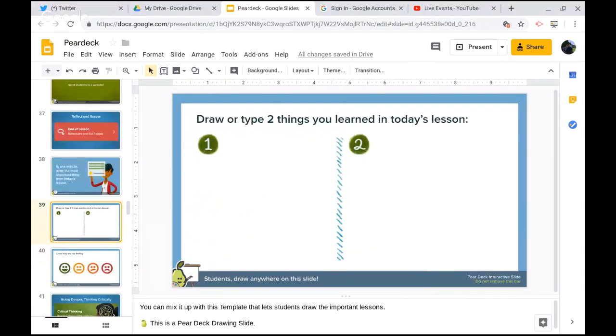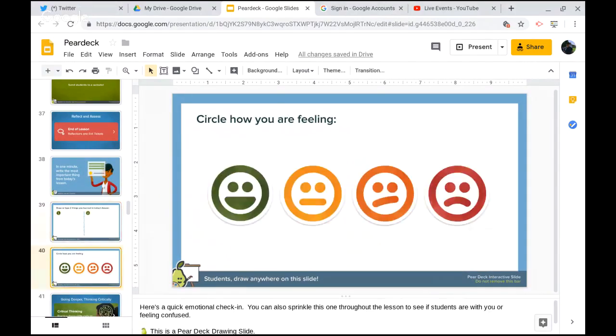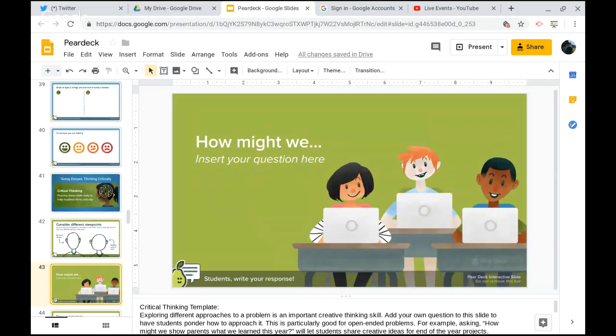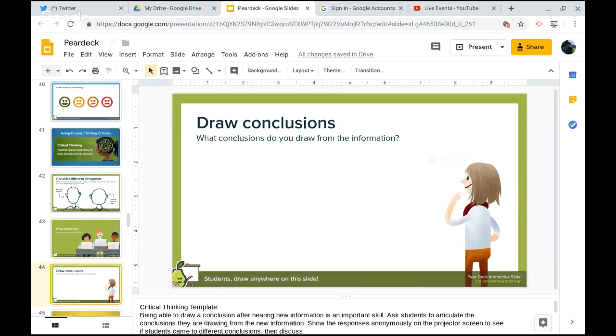Type or draw 2 things that you learned from today's lesson. You saw more simple slides, like yes, no. It's really important to get your students to think critically. And so we saw the viewpoint slide, getting students to think about asking the questions, and to draw conclusions.